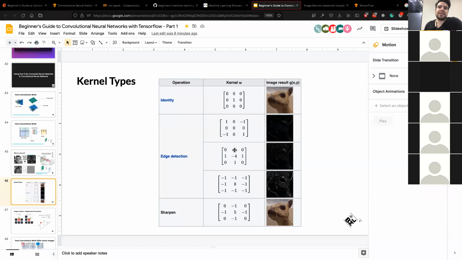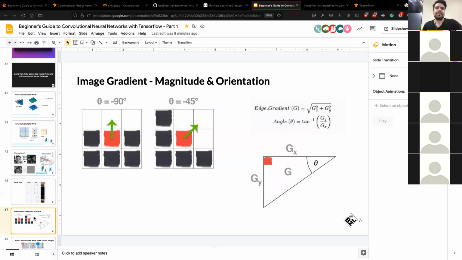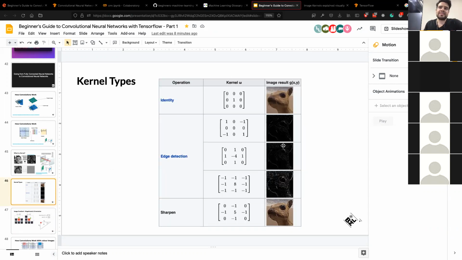And then it trains the network on these kernel values to figure out how it needs to create these filters in order to pass from the left-hand side all the way to the right-hand side, right? And when you create these edges in the image, all of these edges are information in the image.